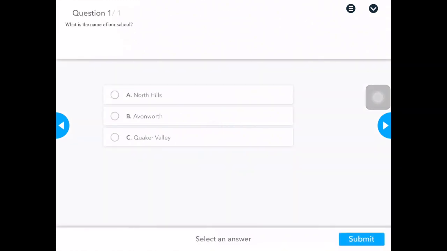So with Nearpod, you may see pages that have pictures and some information on them. There might be a short video clip. And then some of the Nearpod lessons will have questions, where it will ask you questions and you'll answer them.